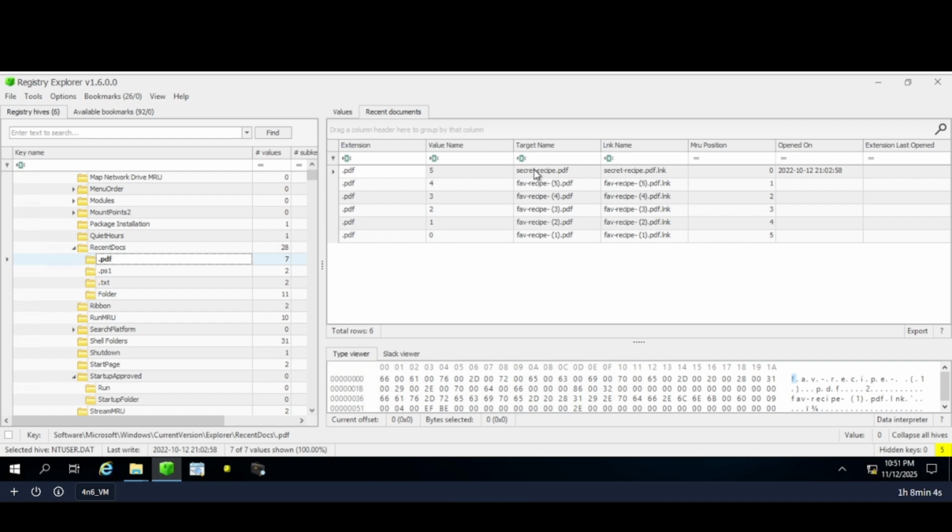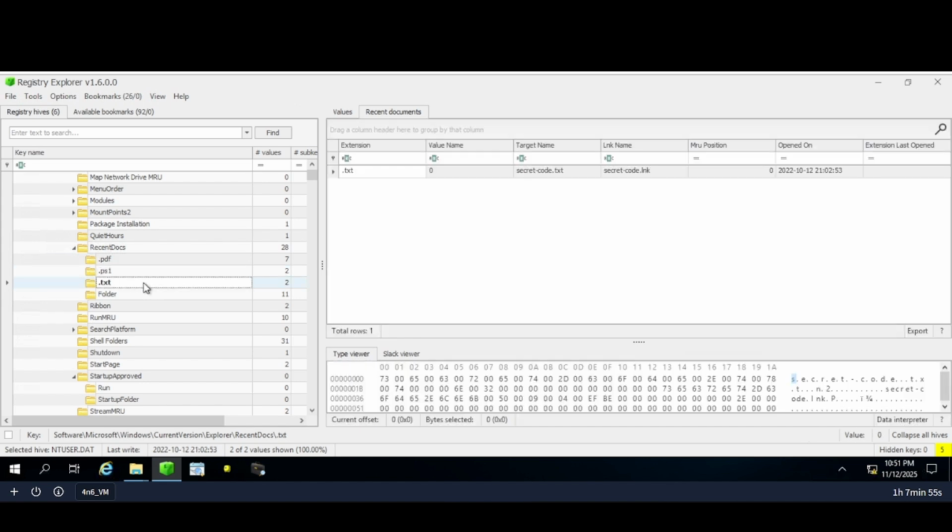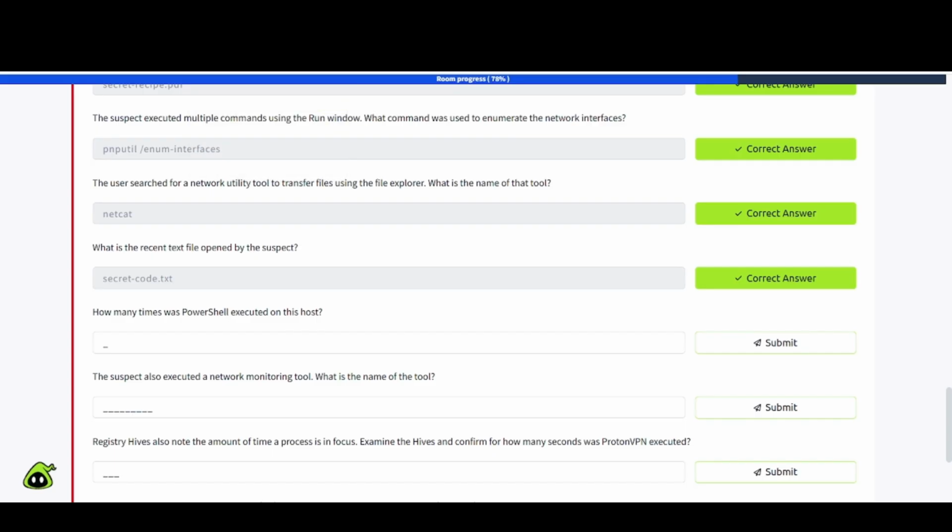One of interest we saw earlier was the secret-recipe.pdf. There's a couple others in here that we'll probably have to look at. Art-attack, that sounds interesting. And there's this .text folder or a file. Okay, so click on that or just copy and paste it over. And that's going to be our answer for that one.